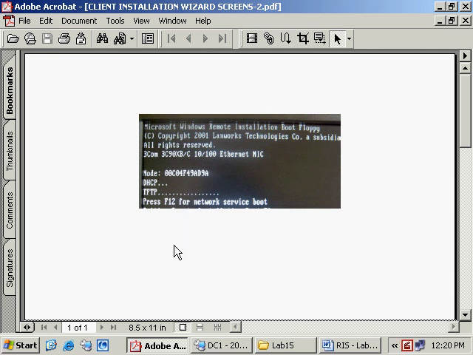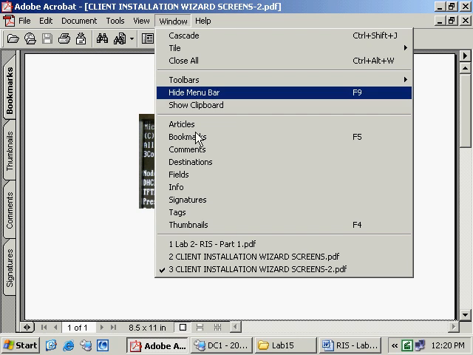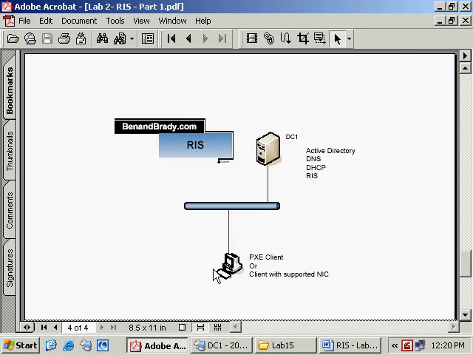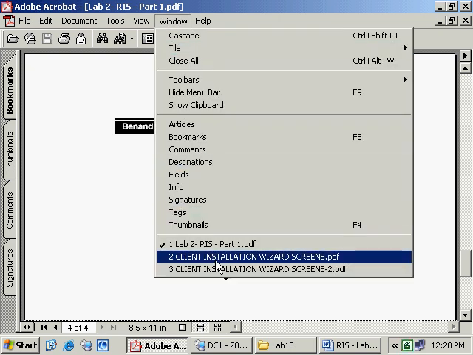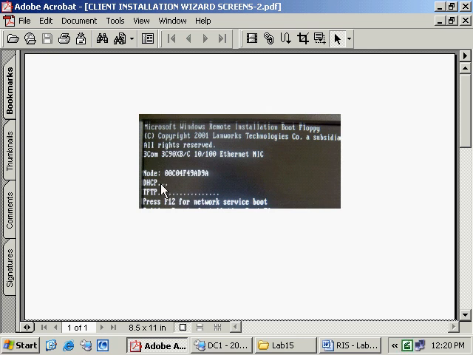So once again, let me repeat this process. Let's go back to our figure over here. The client will boot with the floppy disk, and then try to obtain an IP address from here. So this is the screen that shows you how that happens. It tries to load the NIC card driver and it successfully does so. Otherwise you would see some error messages over here.